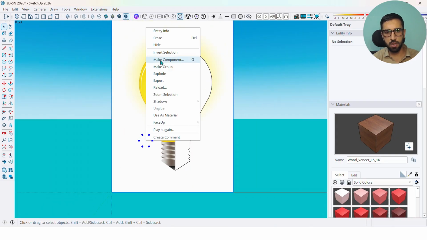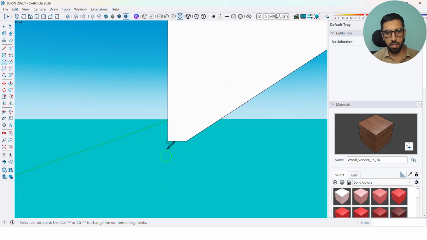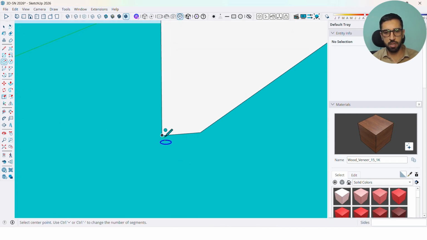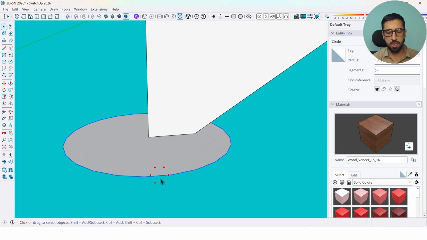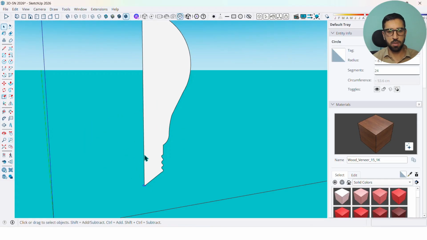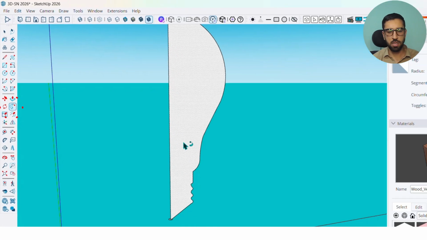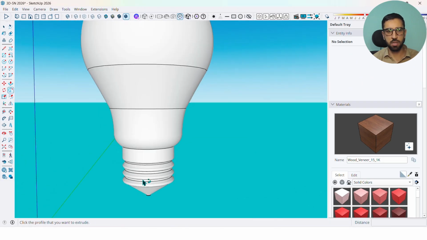So now I'm gonna hide the image and draw a circle by the circle tool, shortcut is C. By tapping the top arrow key, lock the z-axis, across the z-axis I want to draw the circle like this, and click on the edge of the circle, then click on follow me tool, click this face like this.